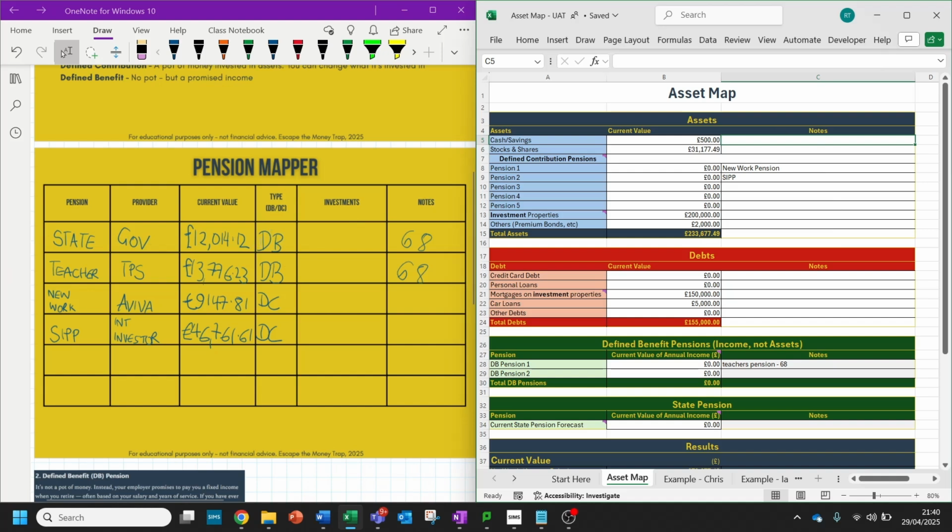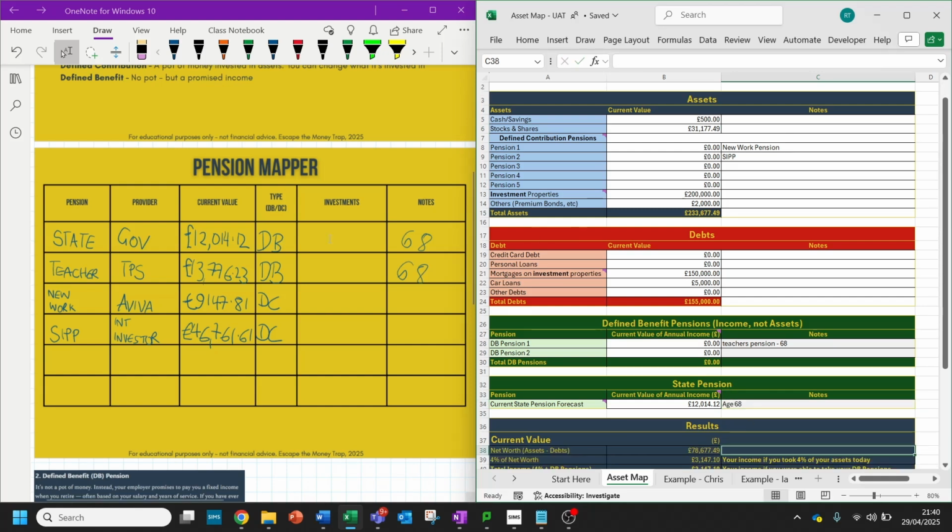That is defined benefit, and there's a section here for the state pension, so 12014.2. Now I'm going to put in the comments or in the notes, I'm going to put age 68. Okay, the next number is the teacher's pension. That's a defined benefit, so I can put that in the defined benefit pension section.